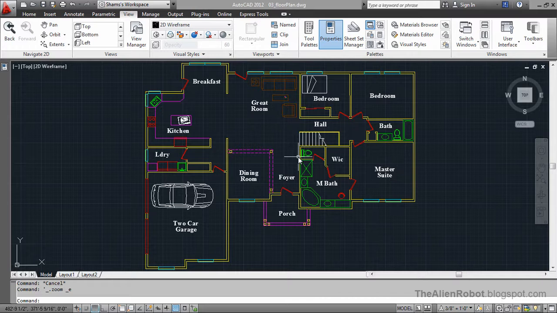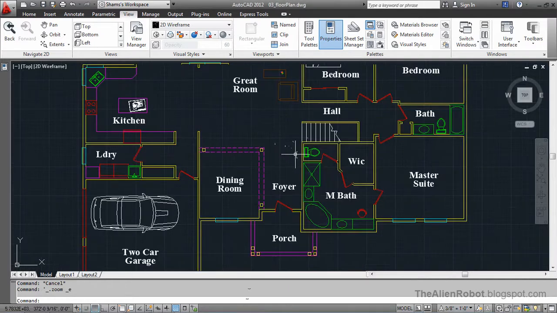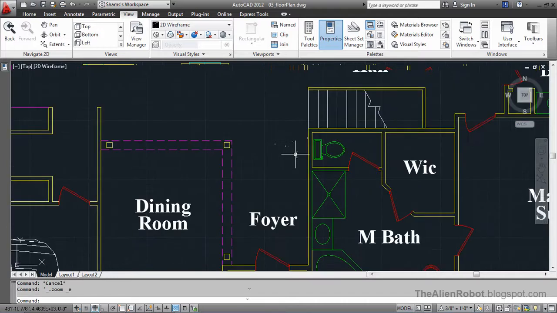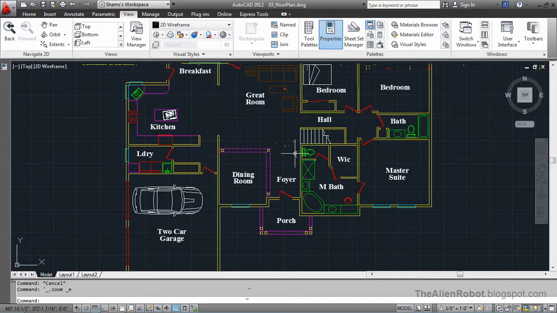Zooming inside AutoCAD requires our scroll wheel. When we scroll down our wheel, we are zooming out. And when we scroll up, we are zooming in.